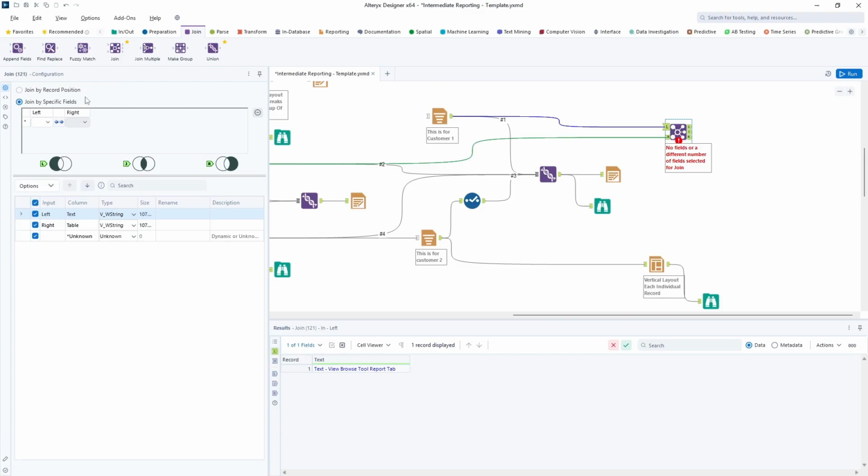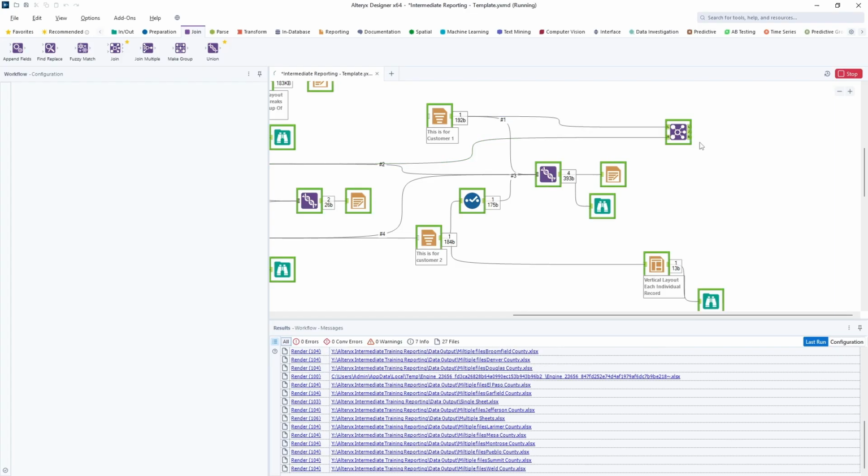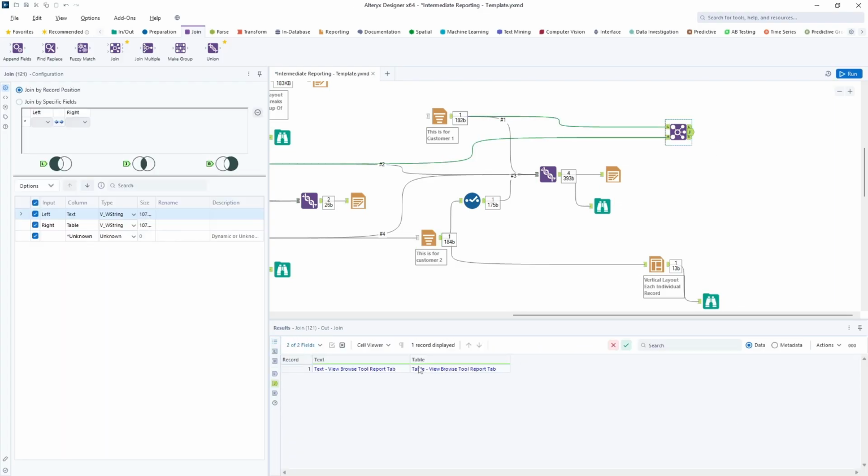And another one of those that I'll join by record position and run that. And this gives me the same output there. So when you're going into the layout tool, you're going to want to make sure that everything is in different columns on a single row, and that allows you to align things nicely. When you're going into the render tool, you're going to want things in a column because it's going to render each row separately.